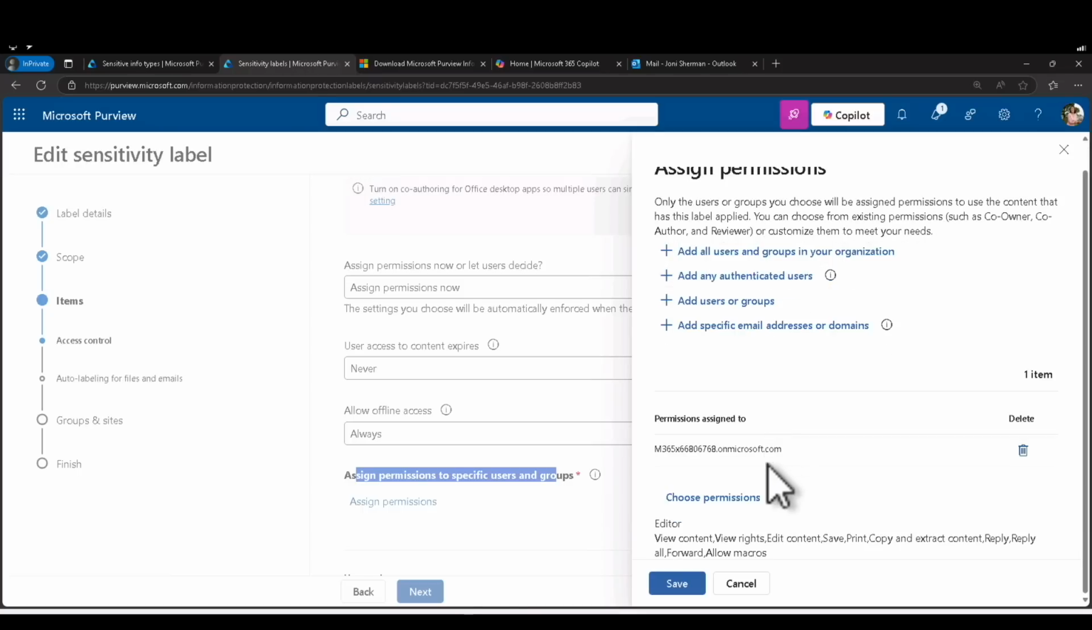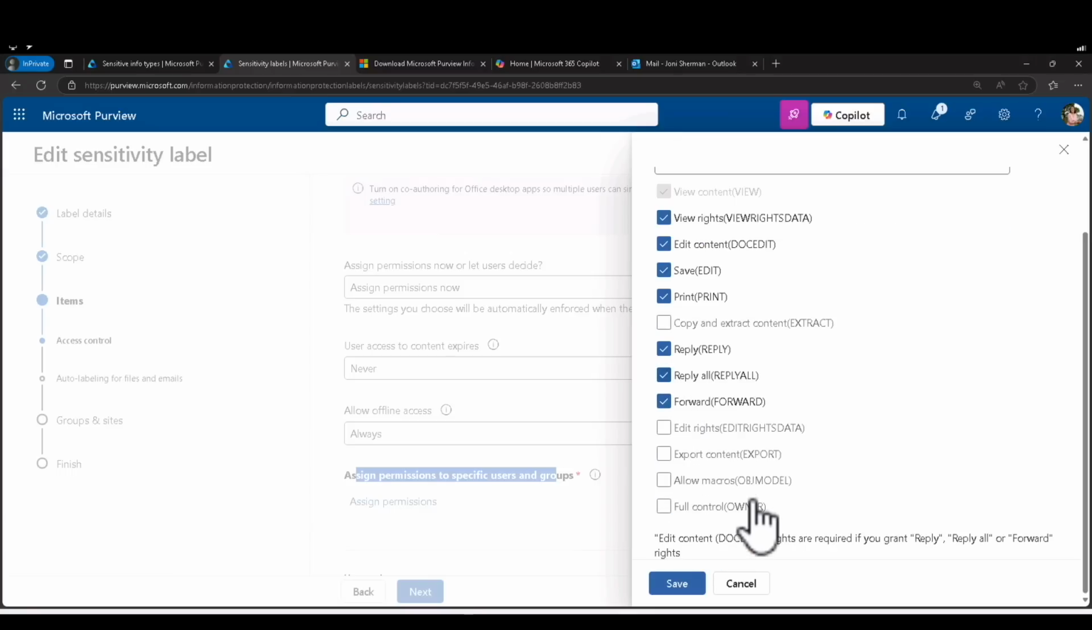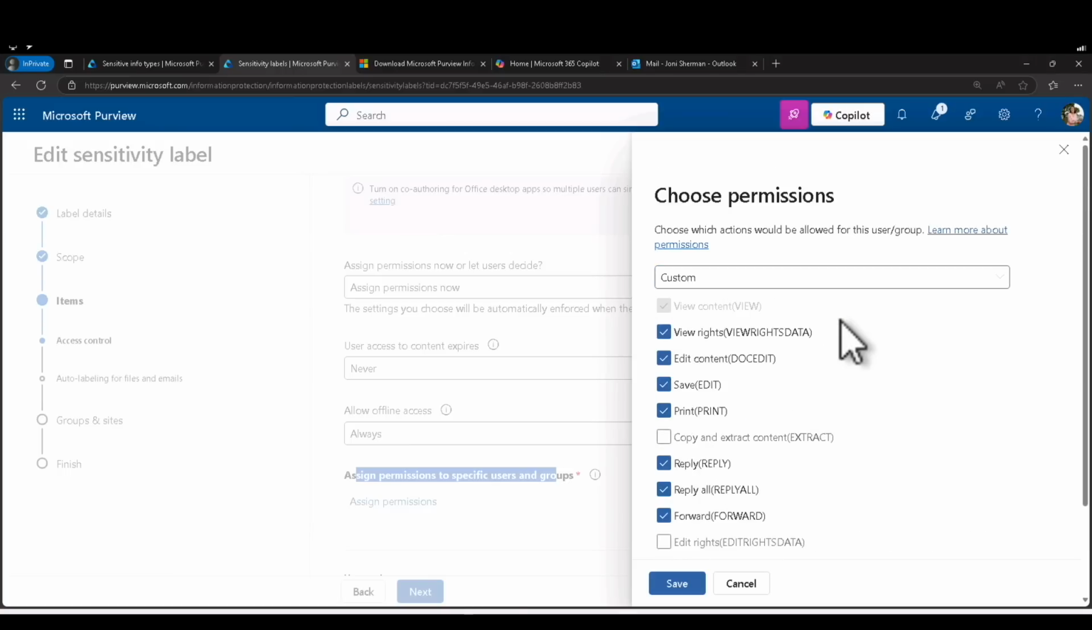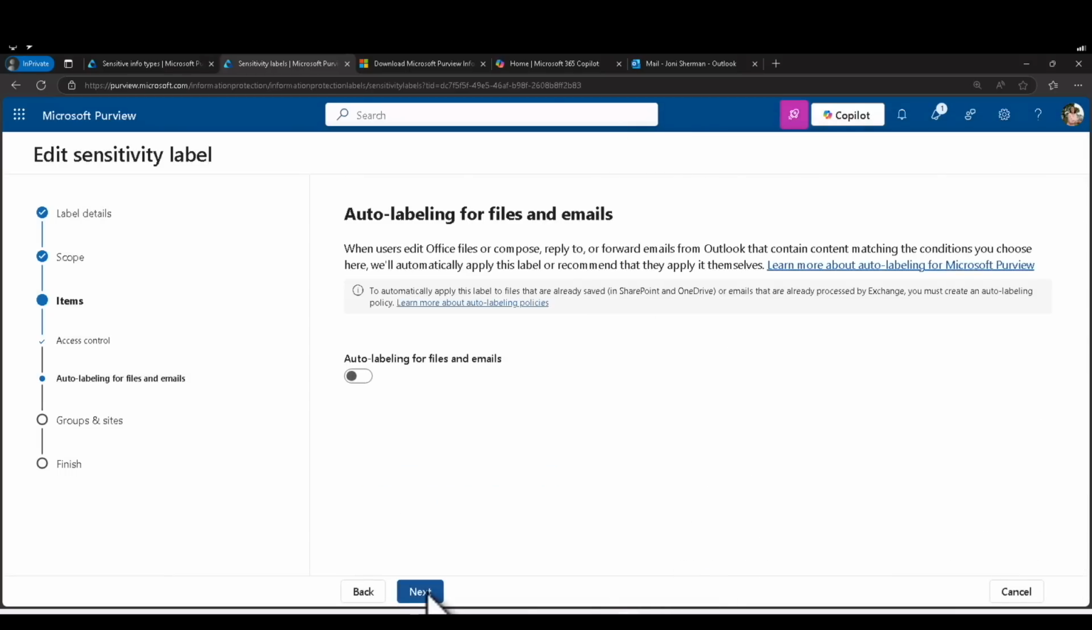And if you scroll down further for additional customization, you can click on choose permissions. Here I have the editor option, so let's choose the custom option, and this is where you would be able to modify it to custom options like view rights, edit content, save, print, reply all, forward, and I'm going to select allow macros. I'm going to remove the full control, export, edit rights, copy, extract, and things like that. And click on save, save again, click next, next.